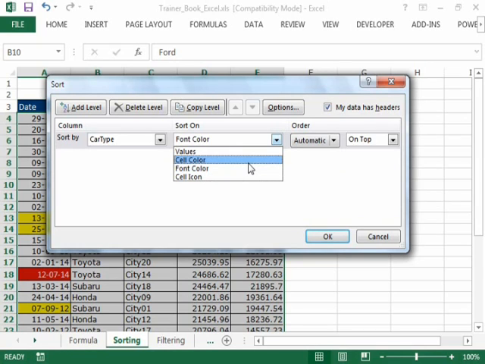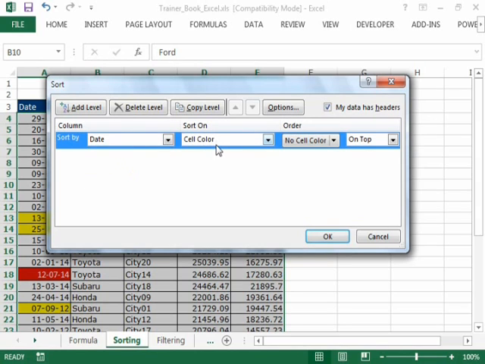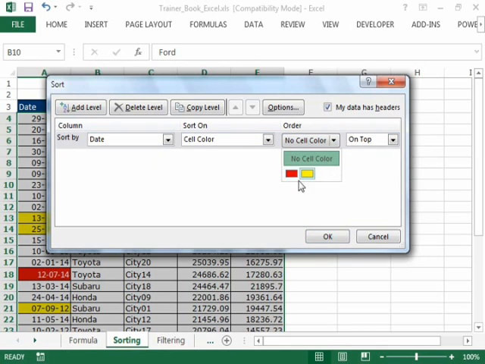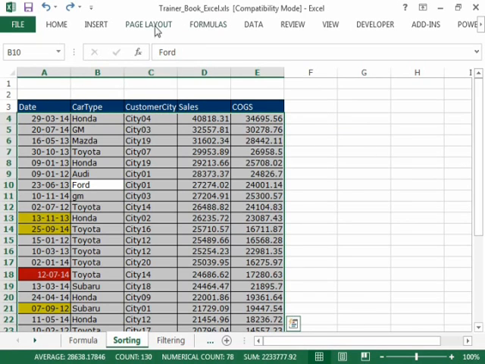If you pick sorting on color, let's say if I have picked date and I say I want to sort on cell color, यहाँ पे आपको option मिलेगा which color you want to put on top. So if I say I want to put yellow on top, I can select it like this. Okay, and once I click, all the yellows went on top.